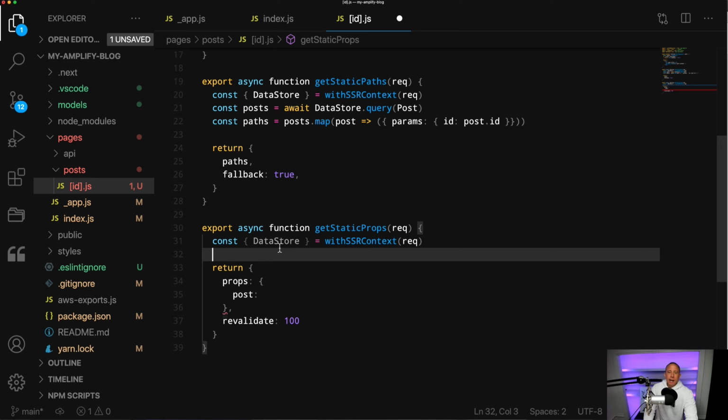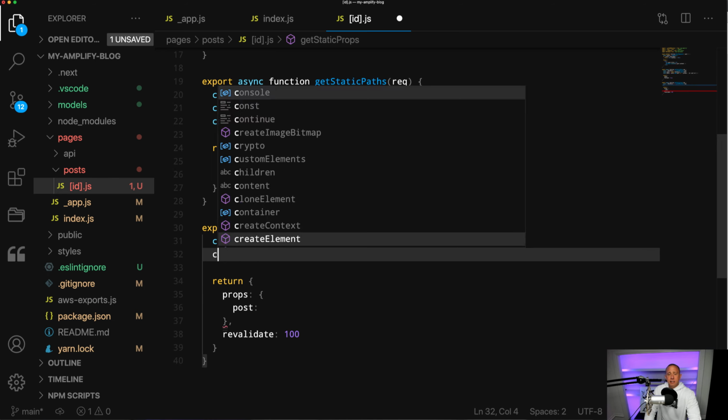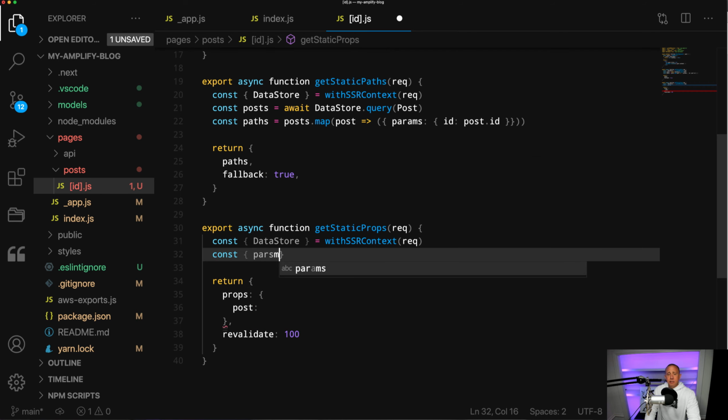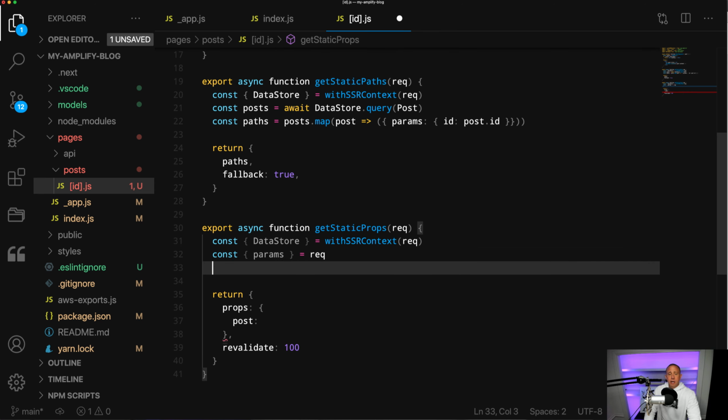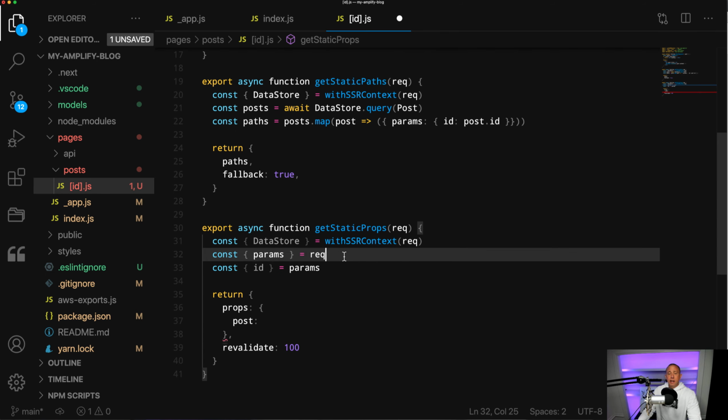So here what we want to do is make another call to DataStore, and we're also of course using withSSRContext, and we need to go ahead and get the params off of the request. So we'll go ahead and get the ID off of the params, because the ID is what we're going to need to query DataStore.